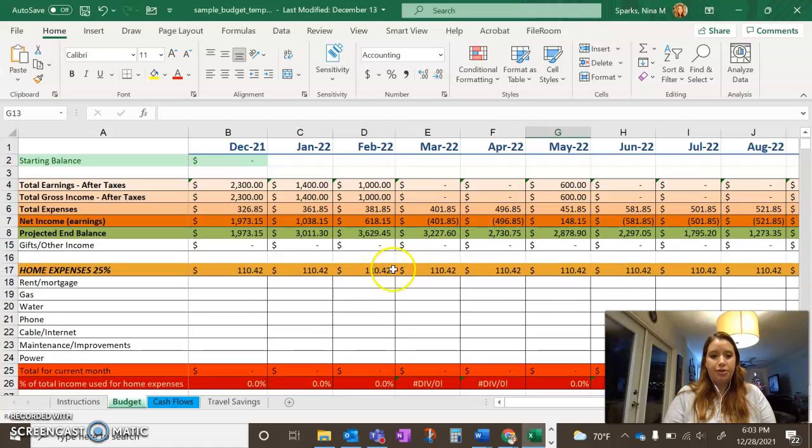Next, you're going to move on to expenses. And this 25% benchmark is really just based on living in Georgia, and that your home expenses shouldn't really be more than 25% of your take-home pay. That should be really the goal for anybody living in the United States.